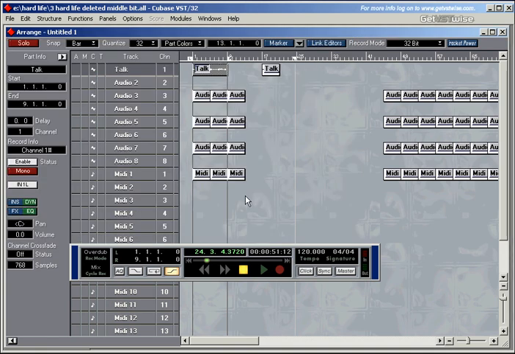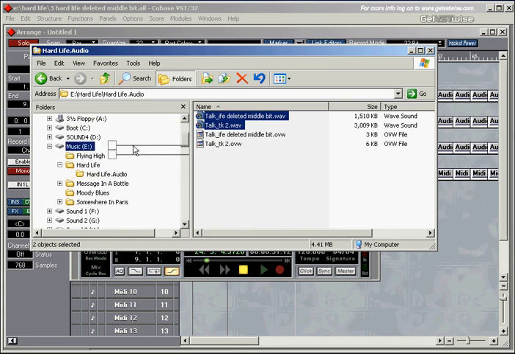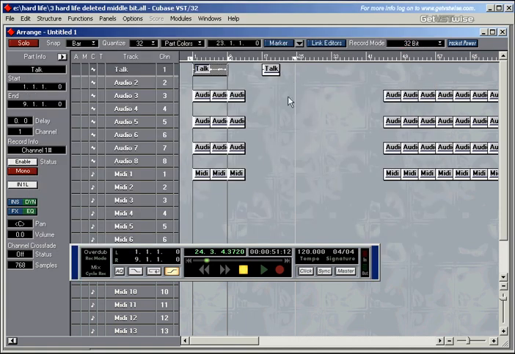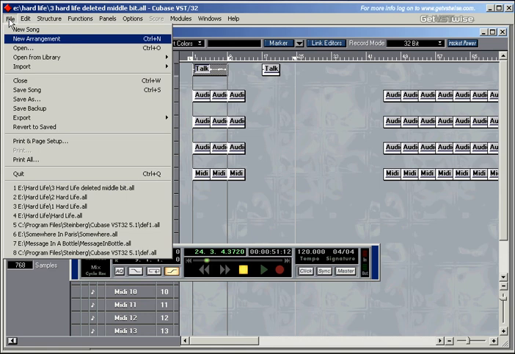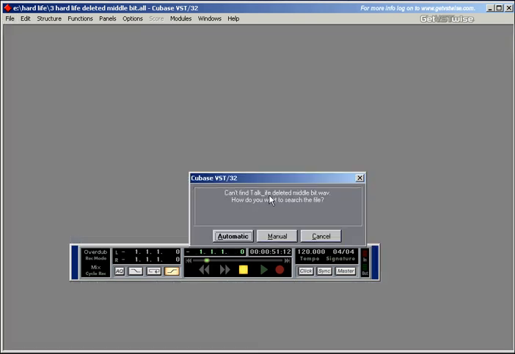Now what would happen if we accidentally lose one of our files? I'll go into Windows Explorer and take those two files and move them straight into the E drive. And I go back to revert to saved, start the song again, do a yes here, and then it says here, can't find talk I've deleted middlebit.wav. How do you want to search the file? And you could do it automatically, which means Cubase would go through all your computer and through the system and look for all the files, or you can just do it manually.